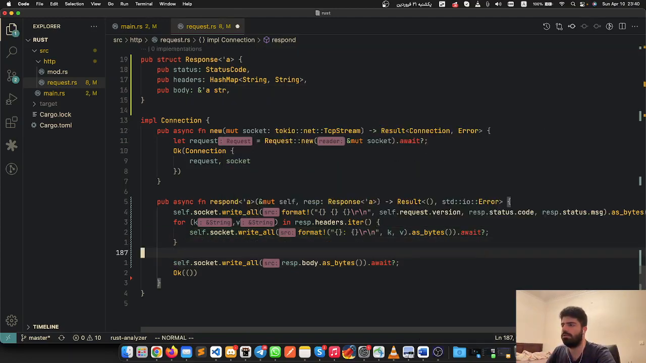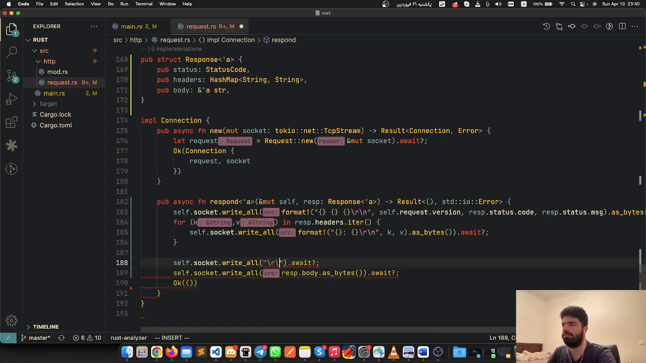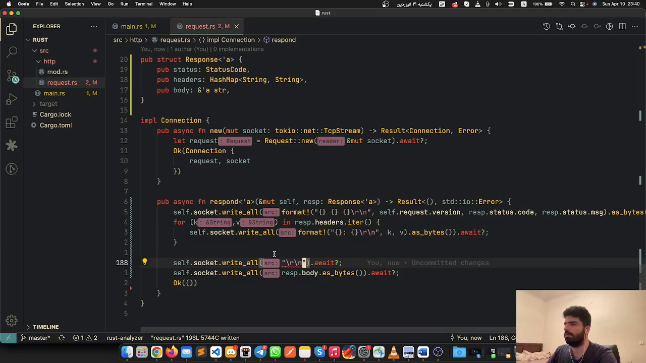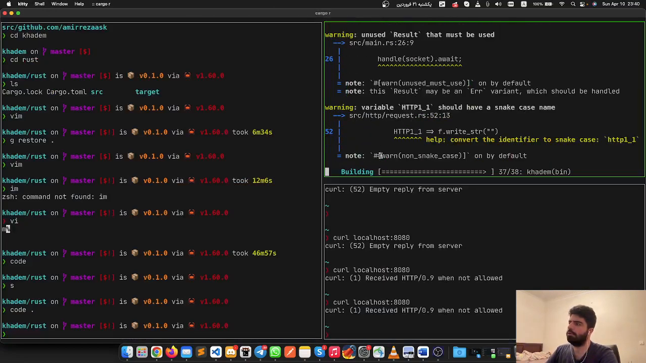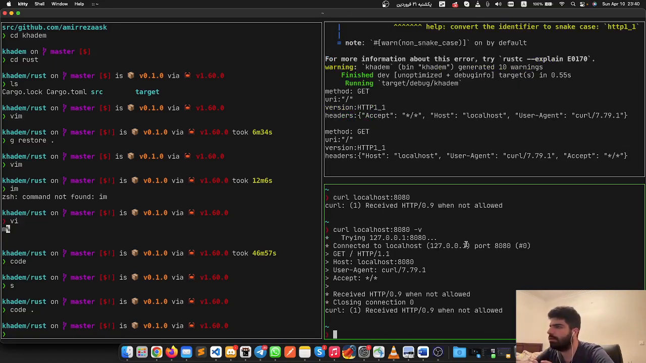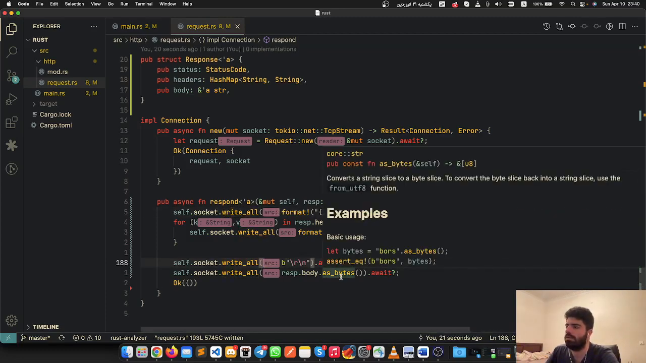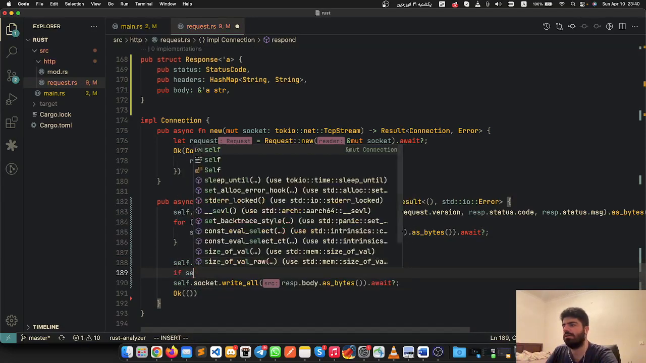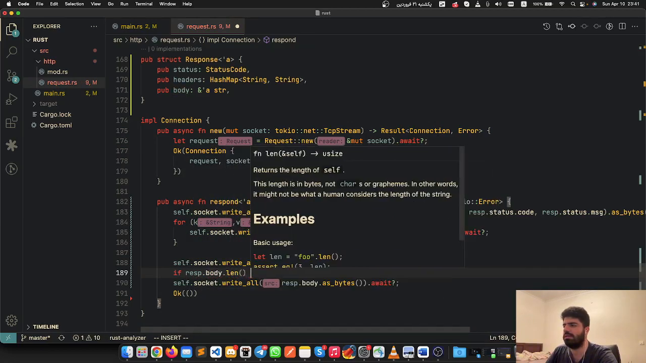Okay, we also need to do another print of just an empty line. Run. Can I see the result? Can I see the exact thing it said? So this and then this. And let's say if not self, response dot body dot len is not zero.